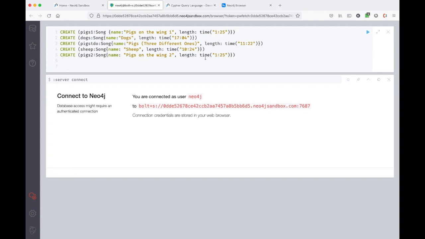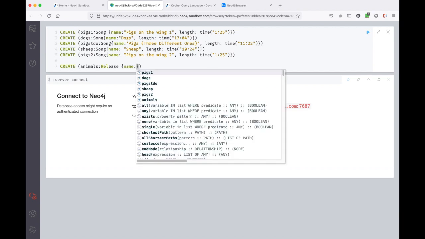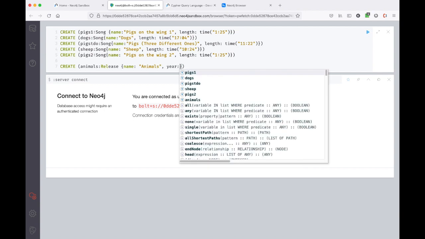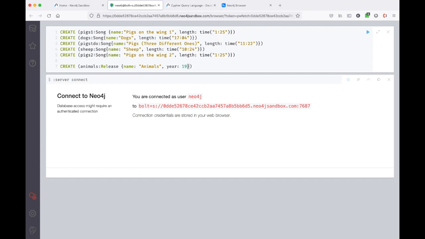Next, what we want to do is create the recording. Again, we'll give it an alias. That's the same as the name of the record. And then we'll call this a release. This could be a CD or a vinyl record or whatever, and give it a name. Again, this is of course called animals, and another property called year, which is the year of the release, which is 1977. All right, so now we've created all the nodes for the songs.